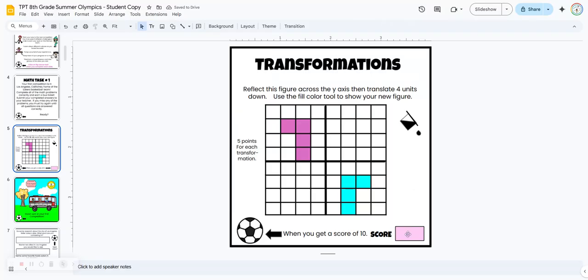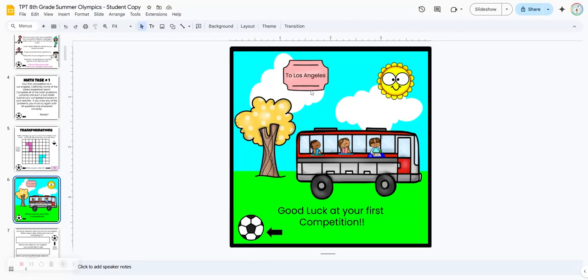Now, you're going to give them a score. If the students make an error, my students, I just gave it back to them and had them correct their errors so that when they got 10 points, then they could move on. So they need to know that only the teacher puts in the points. They don't do that. So when they get 10 points, then they can click on the soccer ball and they can move on. And here it shows they earned their bus ticket to Los Angeles.